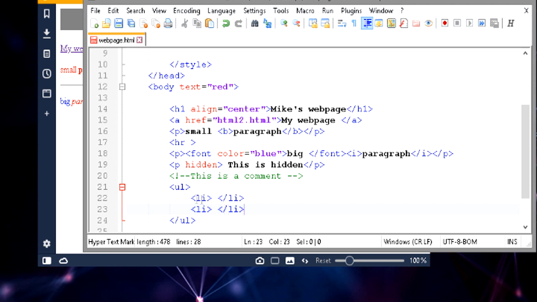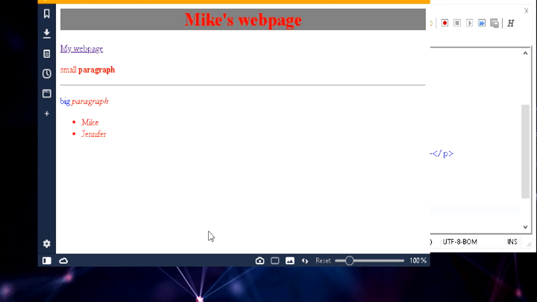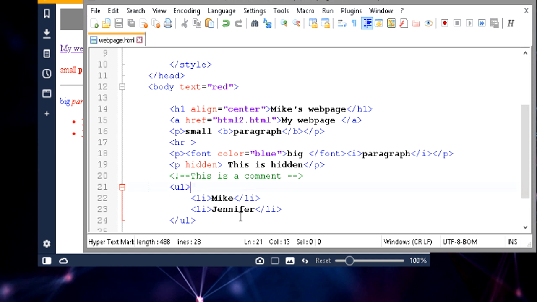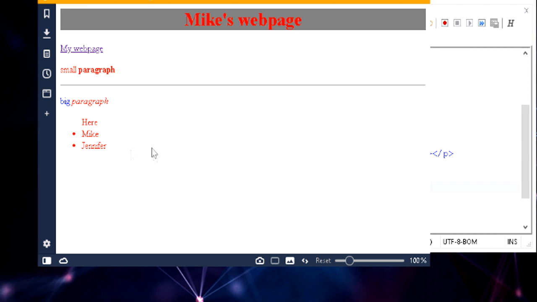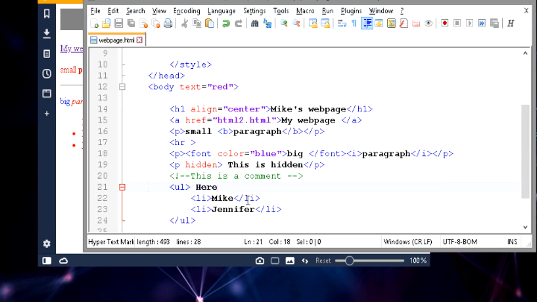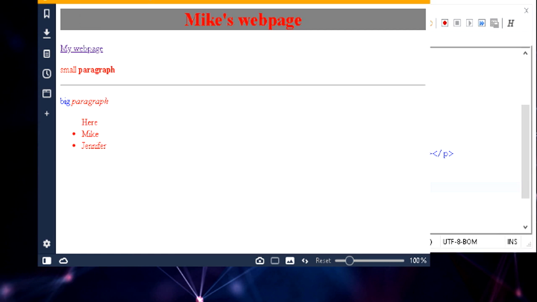This is basically, well, I can't really explain. It's like a square for the list, and then these are the elements of the list. You're gonna see how. So let's do Mike. I mean, that doesn't make any sense, but let's just do Mike, and let's do, I don't know, Jennifer. Right? So this is the list, and I have the list which says Mike and Jennifer. What if I write something here and refresh it, and now it says here. And yeah, so that's pretty much the basics of HTML.